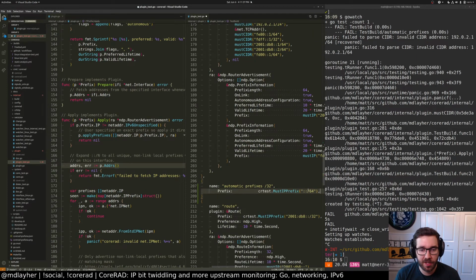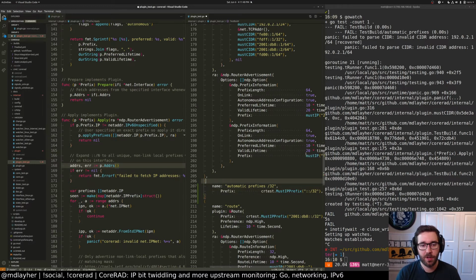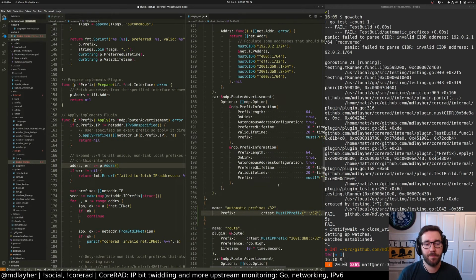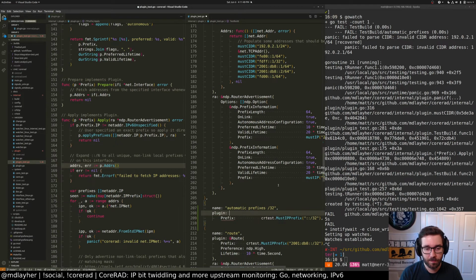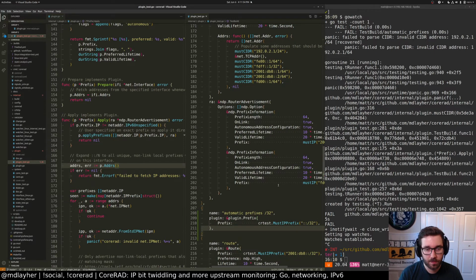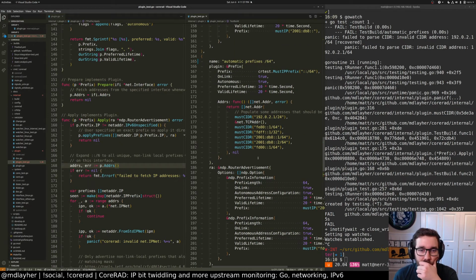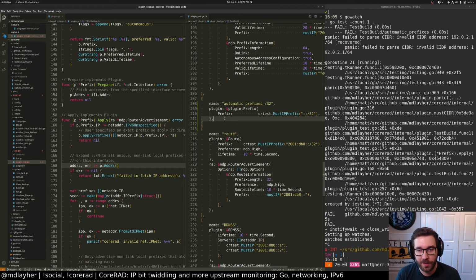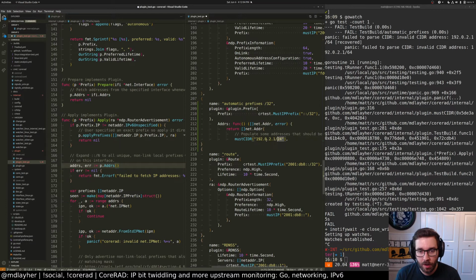This is gonna be kind of silly, but so /32. Right, plugin. Prefix. And the addresses function should return a couple of addresses here that would not make any sense. So, for example, 169.254, or I guess 0.0.0.1, /32.